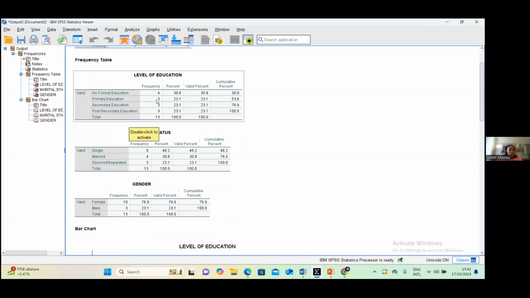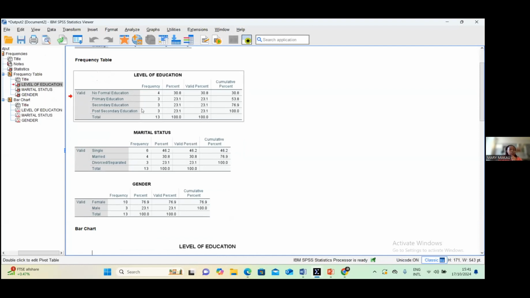Primary education was 3, and the percent was 23%. That accounted for 23%. For secondary education, we had 3, and for post-secondary education, we also had 3. So you realize the majority, a bigger percentage, lies in the teenagers with no formal education. So this is just the table for level of education.